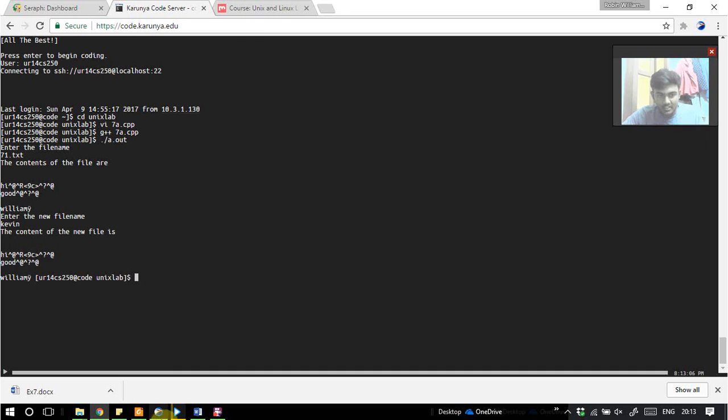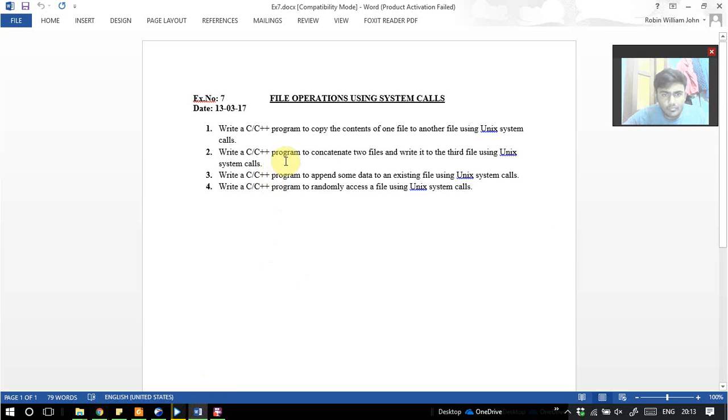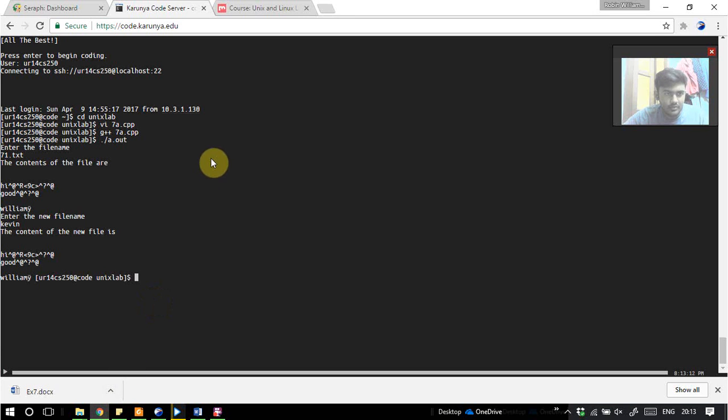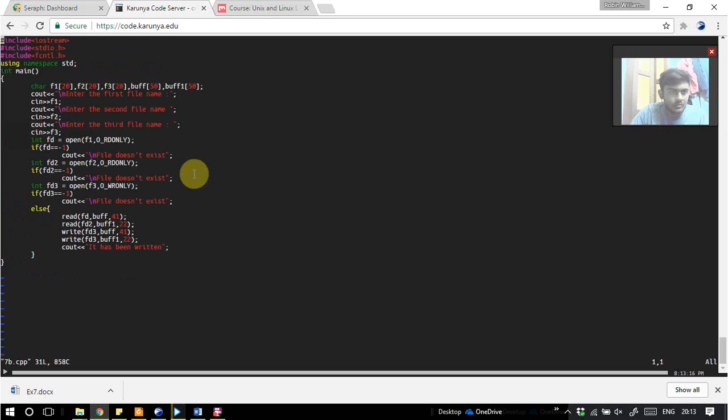Okay, so my next question is about a program that concatenates two files and writes to a third file. So concatenation, and we're going to write it into the third file. Here is my program. Here I'm using iostream and stdio.h, and a function here, and using namespace std and int main. In that, I'm using a character array f1 of size 20 and f2 of size 20, the maximum size of the arrays. Then f3, and I'm giving a buffer of 50 and another buffer of 50.